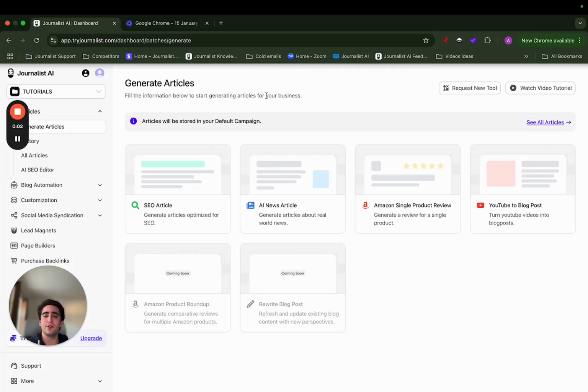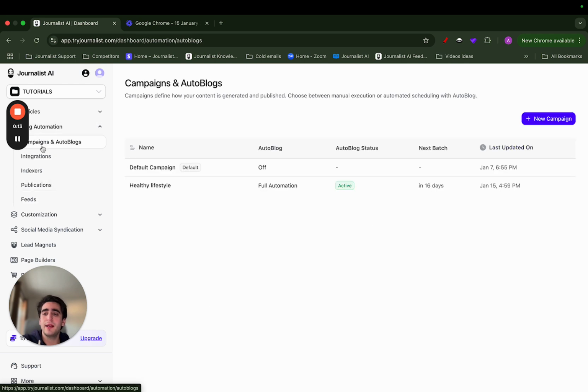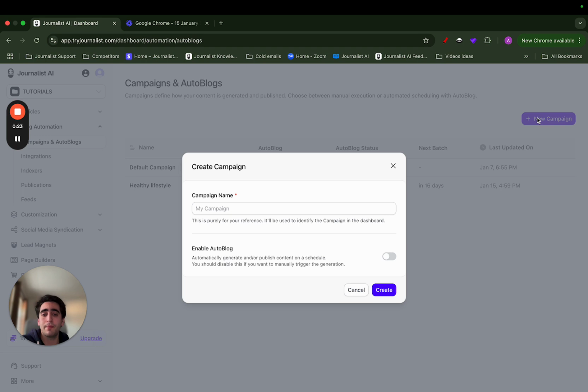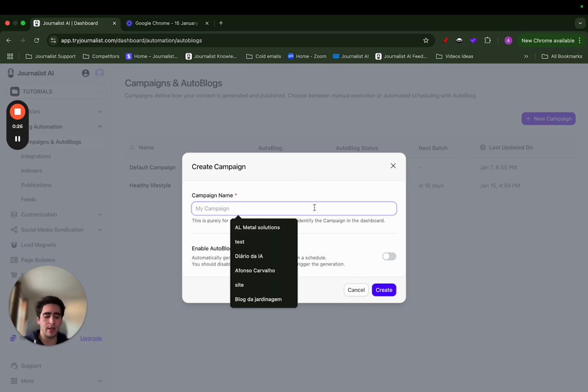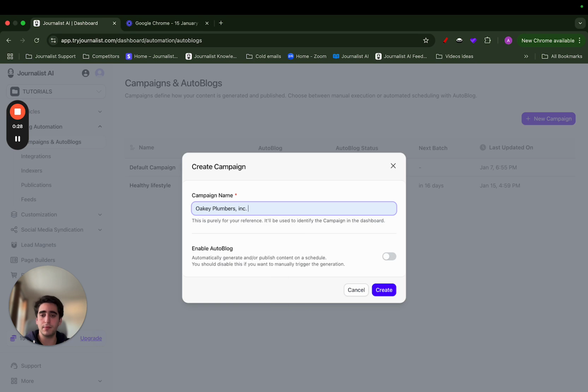Okay, so I will now teach you how to set up a planned automation in Journalist AI. To do this, the first thing we need to do is come here to the blog automation tab and click on campaigns and Autoblogs. Here is a list of all your campaigns, and to create a new one, you just click here on new campaign, you give it a name, and in this case, let me use Oki Plumbers Inc.